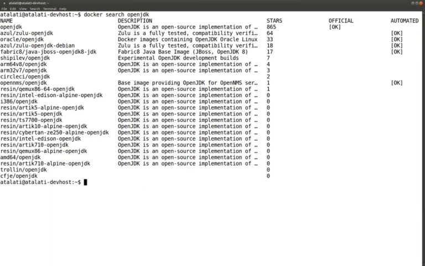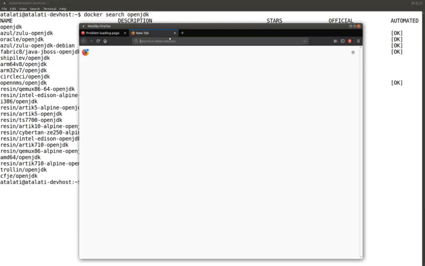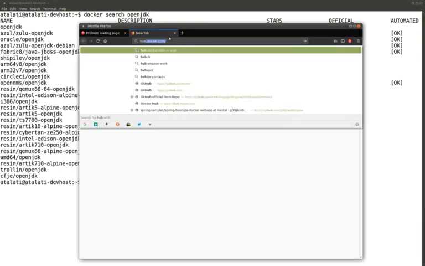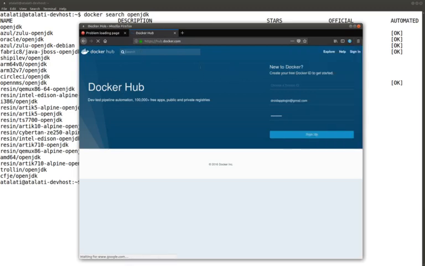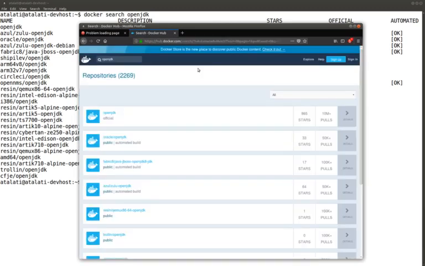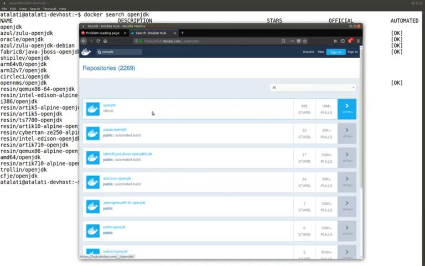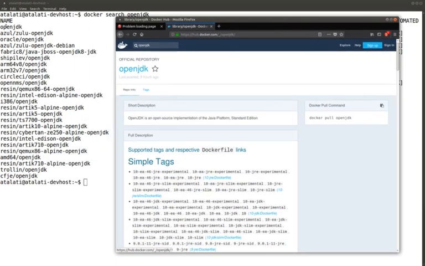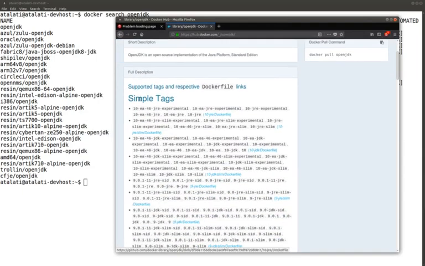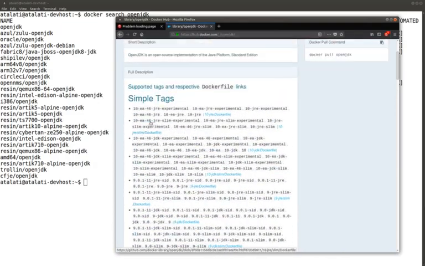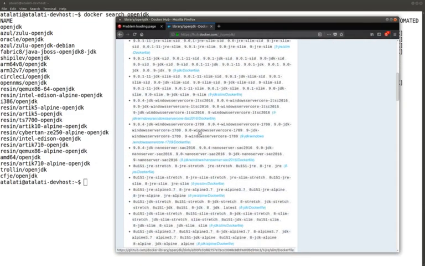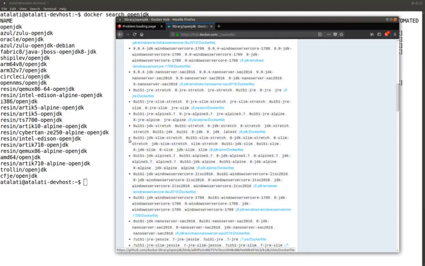This is equivalent to hub.docker.com. So if you were to go there, you would see OpenJDK, and you would see it's the official version. It's basically the same thing that you're seeing here, and I have tags. Tags is nothing but the version I can specify. If I say latest, it's going to download the latest version. I'm looking for JDK 8, so I'm going to specify 8 here.